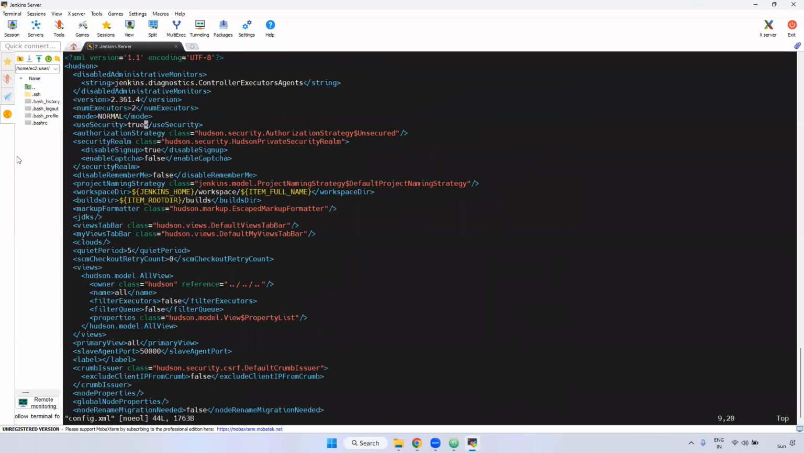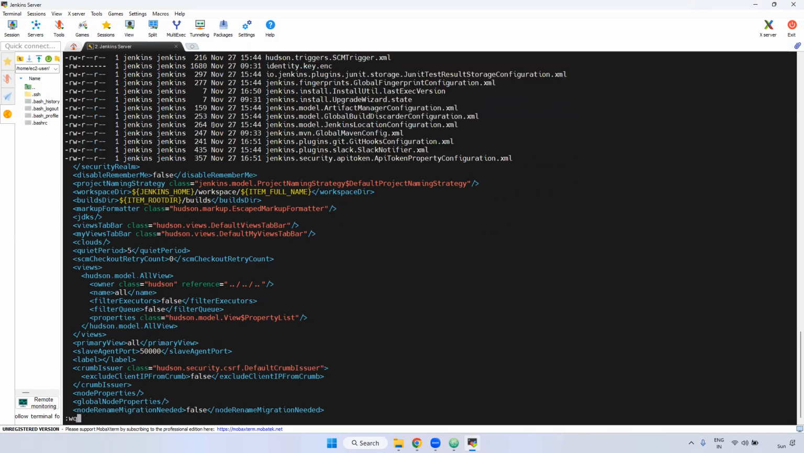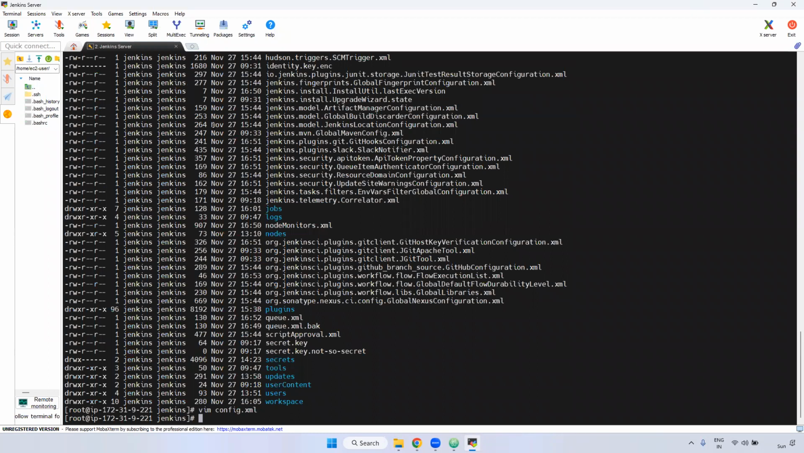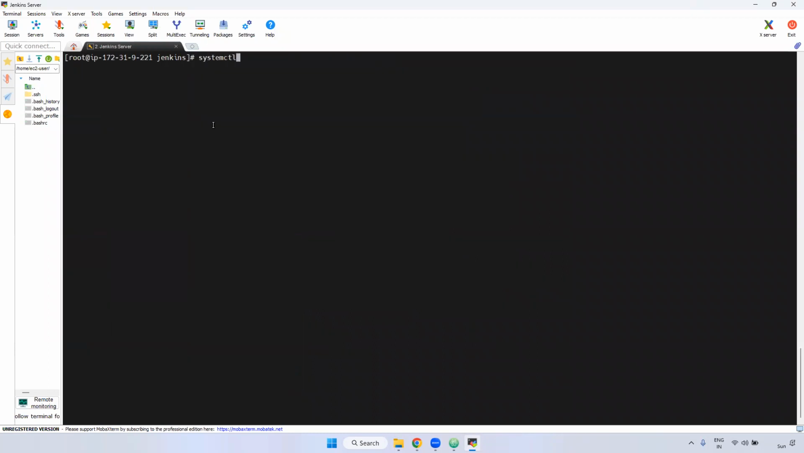Now here we have useSecurity. It is true. You have to keep it false and restart Jenkins. If you want to reset the password, you have to keep this useSecurity false and then restart Jenkins. In insert mode, I am changing true to false. Save it. Fine. Now I am restarting Jenkins. How do we restart? systemctl restart jenkins.